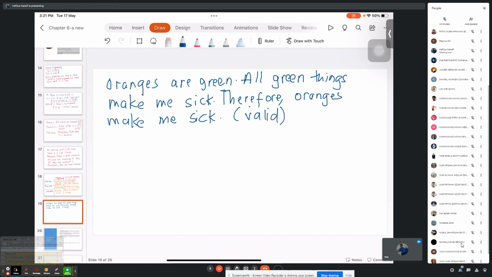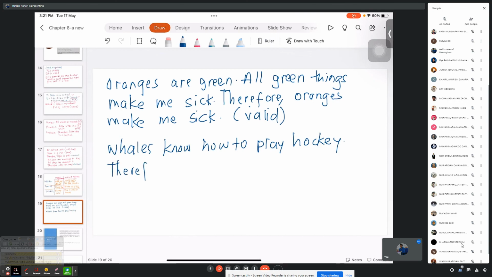Okay, I give you another invalid. Will know how to play hockey. Therefore, yang ni invalid because yang ni why valid because the premises follow the conclusion. Okay, this one is valid because the premises follow the conclusion, but here the premises don't follow the conclusion. Boleh Akila?